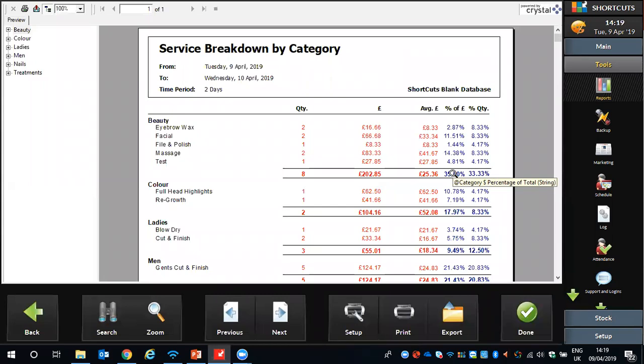Okay, so on the left-hand side, we can see all of our service categories. So we've got our beauty, colour, ladies, men, nails, and treatments. Now, actually, on this report, we can see each of the specific services which fall under that category. Now, this is a fantastic report to be looking at if we are thinking to ourselves, we need to start upselling some of our services.